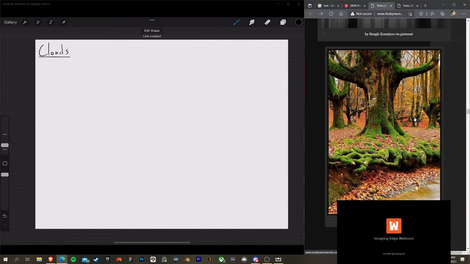So, clouds are, once again, graphic shapes. A graphic shape can be anything. It can be a triangle, it can be big circles, it can be something like this. Can be anything you want. Any of those can be a cloud. The thing is understanding the forms of your graphic element.